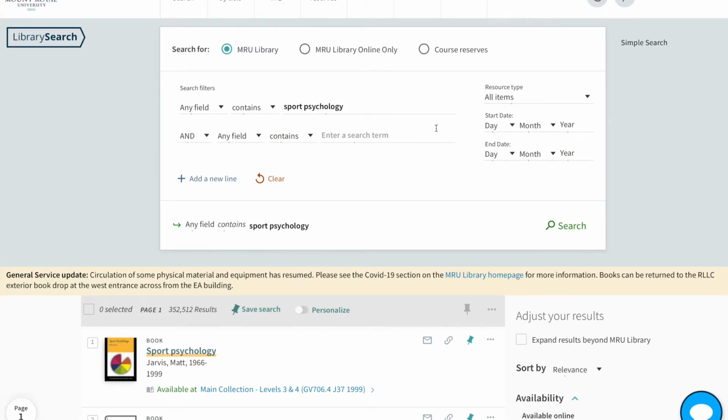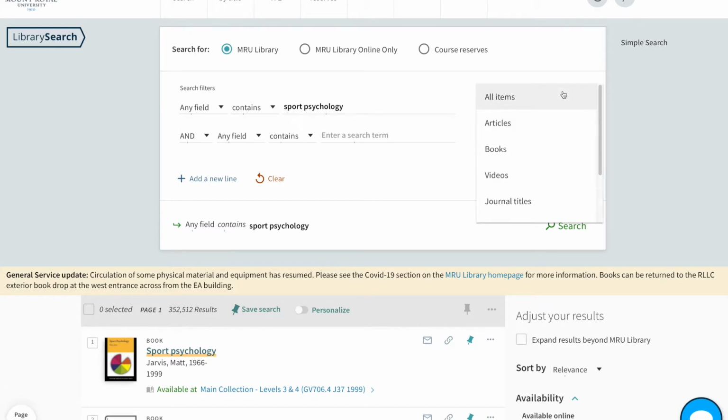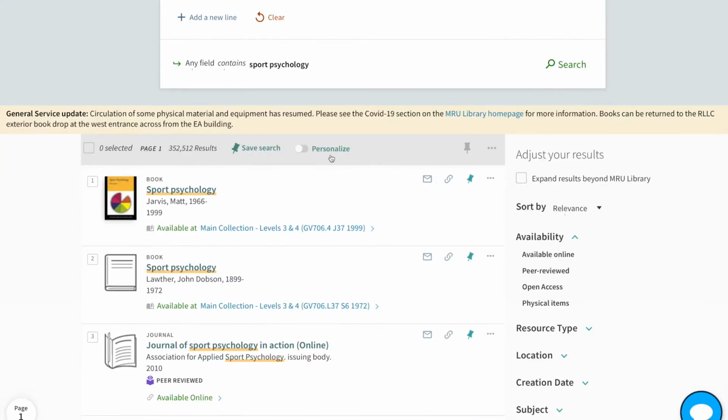So I've backed up my search to be a little bit more simplistic for the sake of this demonstration. I've gone back to sports psychology as my basic search, and I'm searching for all items under research type. Before I had articles. This search gives me over 350,000 results, so I need to narrow this down.